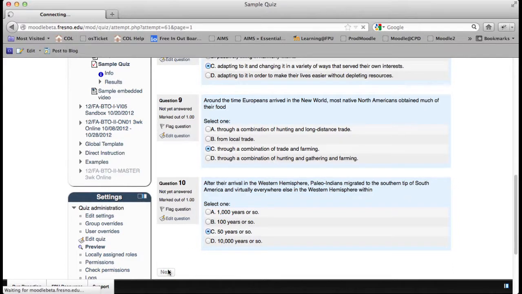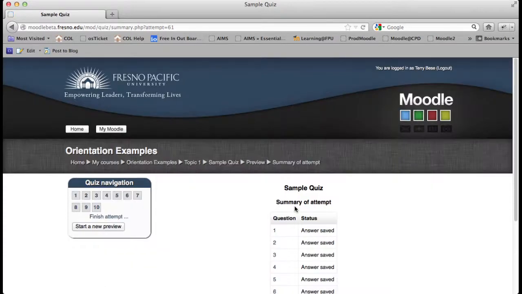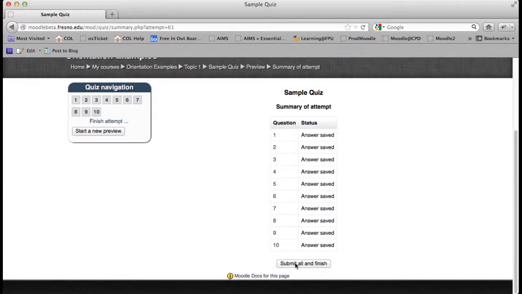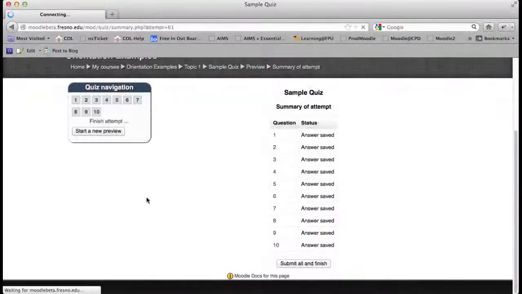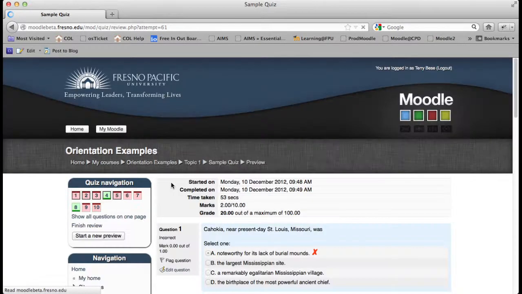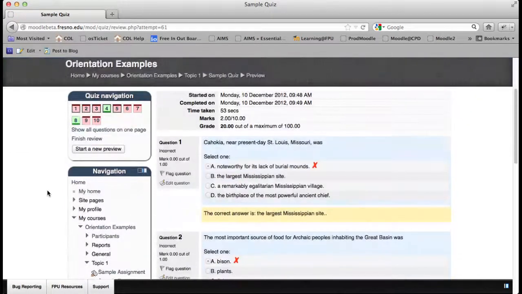For instance, on this example, after I finish answering these 10 sample questions, I hit the submit button, and it warns me that I'm going to submit my questions. And on this quiz navigation area up here, it's going to show me how many questions I got correct or incorrect. And in this case, it shows me that I had 2 of the questions correct, and so I had a 2 out of 10, or a 20% on this particular quiz.